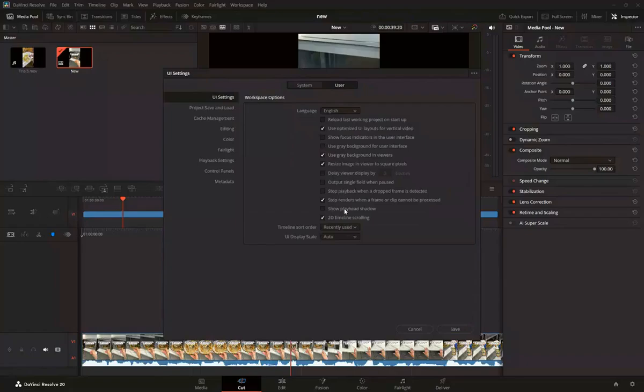Next, go to the User tab, and under the Playback settings, you can lower the timeline proxy resolution and optimized media resolution to a lower setting, which can significantly reduce the demand on your system and help prevent crashes.